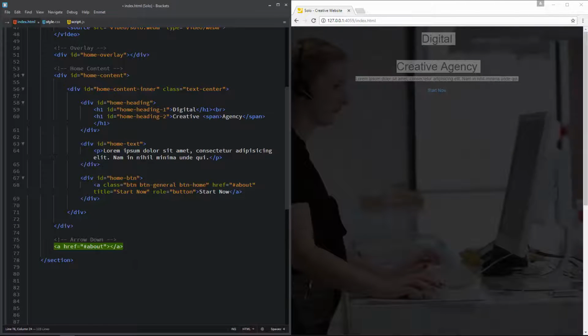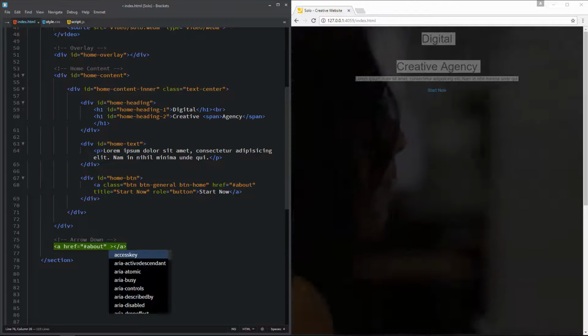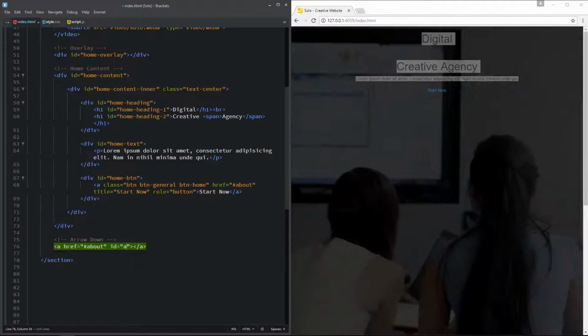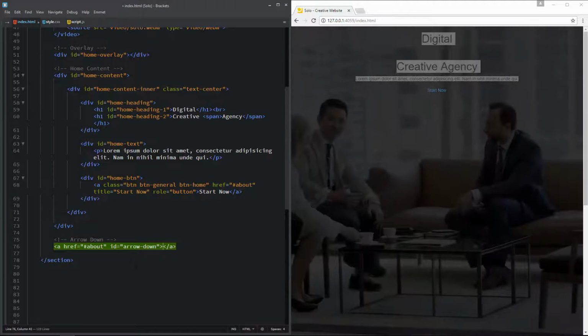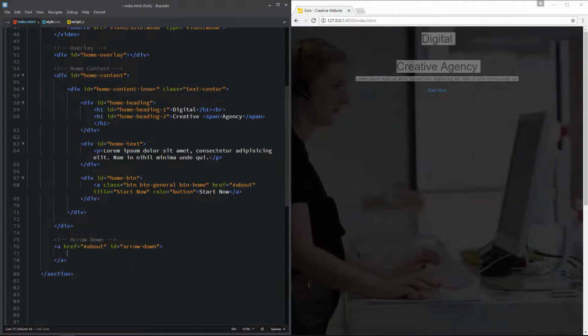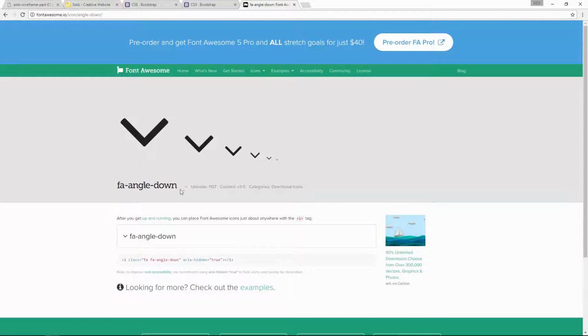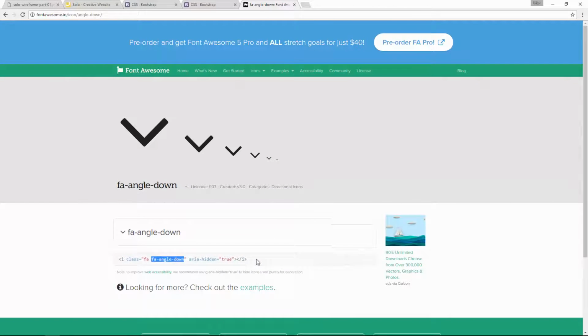So when user clicks on this link, user will be taken to the about section, and I'm going to assign an ID to this anchor element. The ID is arrow-down, and we are going to add Font Awesome icon inside this link, and the Font Awesome icon we are going to use for this link is this angle down, and we just need to put the i element with required classes, and the classes are fa and fa-angle-down.